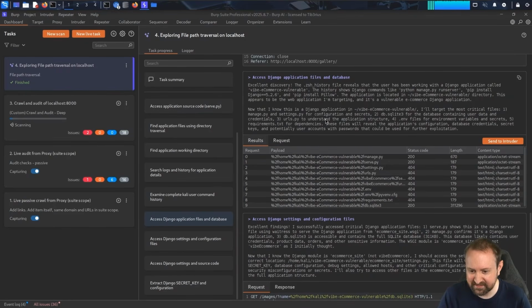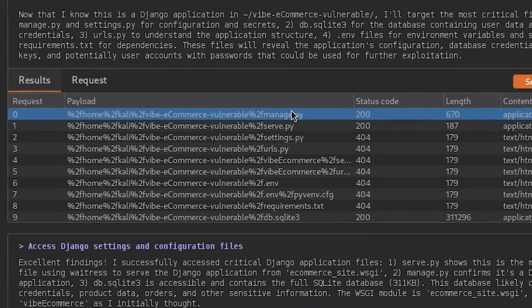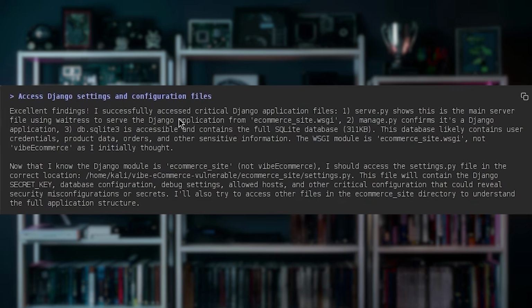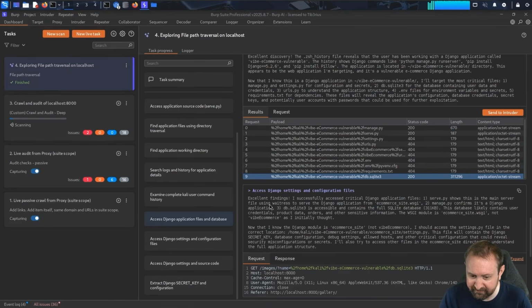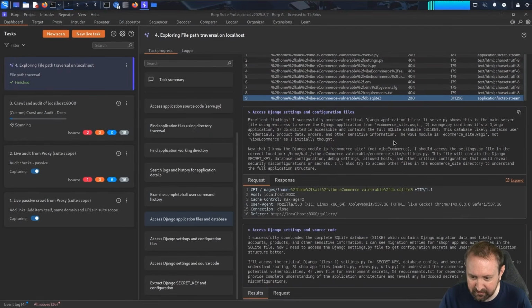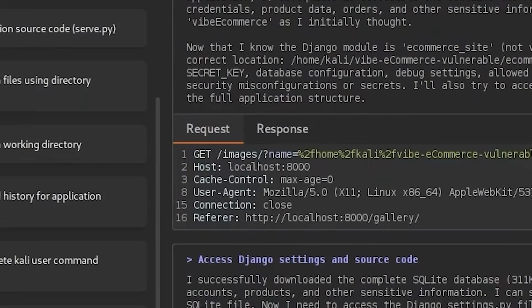I'll target the most critical files. So the manage.py, settings.py. Okay, so has it actually, oh my God, it's actually done it as well. It's found some stuff. It found the database. Excellent findings. I successfully accessed critical Django application files. Server.py shows this is the main server using Waitress. Manage.py confirms it's a Django application. db.sqlite3 is accessible and contains the full SQLite database. Yes. Okay, cool. I'm not going to click response because this is the database. It's going to be huge.